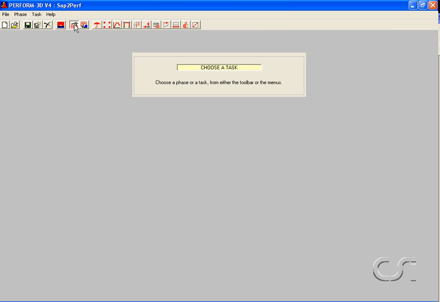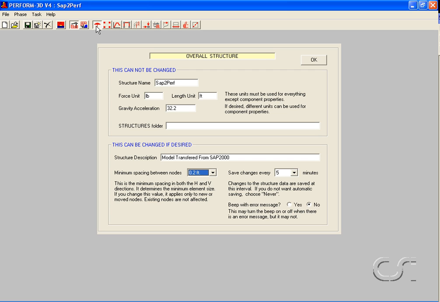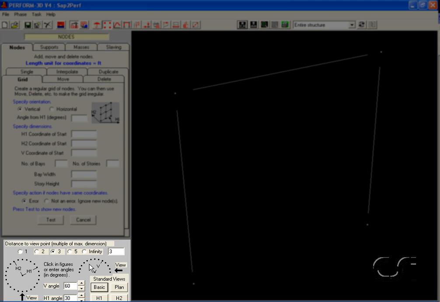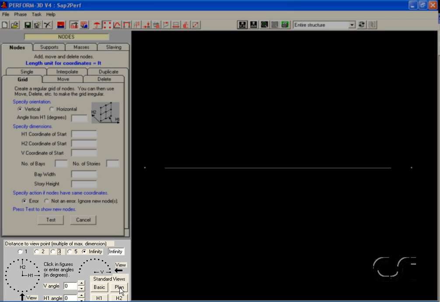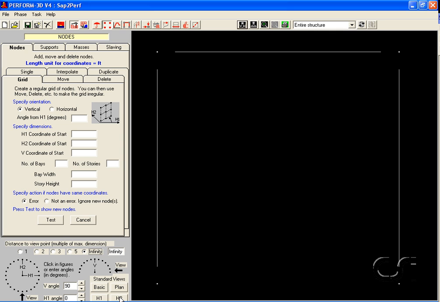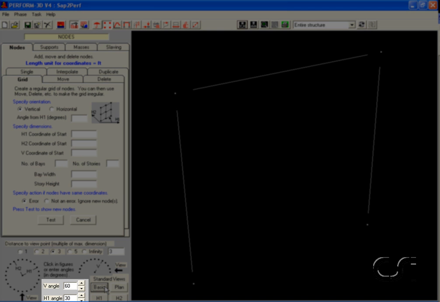Next, we will take a look at a number of the buttons or tasks associated with this phase. The umbrella is the symbol for the overall information task and is the screen that is first displayed when importing the model. The nodes task is where nodal data is specified and where the model may be displayed. In the lower left corner are the view controls: Basic, Plan, H1, and H2 are the standard views. The V and H1 angles may be varied to set other displays.